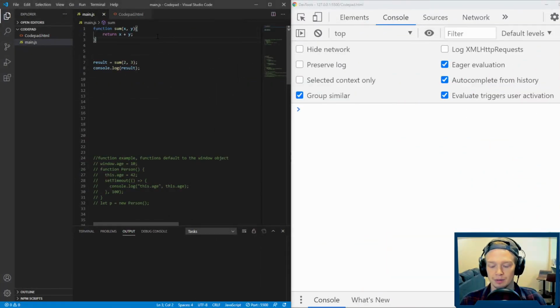Alright, so what we're going to do first is just take a normal JavaScript function and then we're going to reduce it down to an arrow function. So in this we have a function called sum which just returns x plus y. So if we save this and pass in 2 and 3, it will return 5.